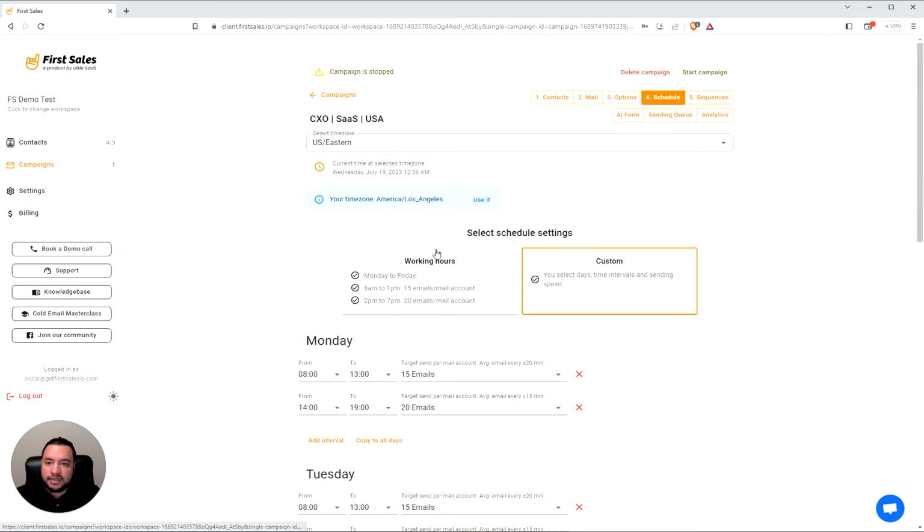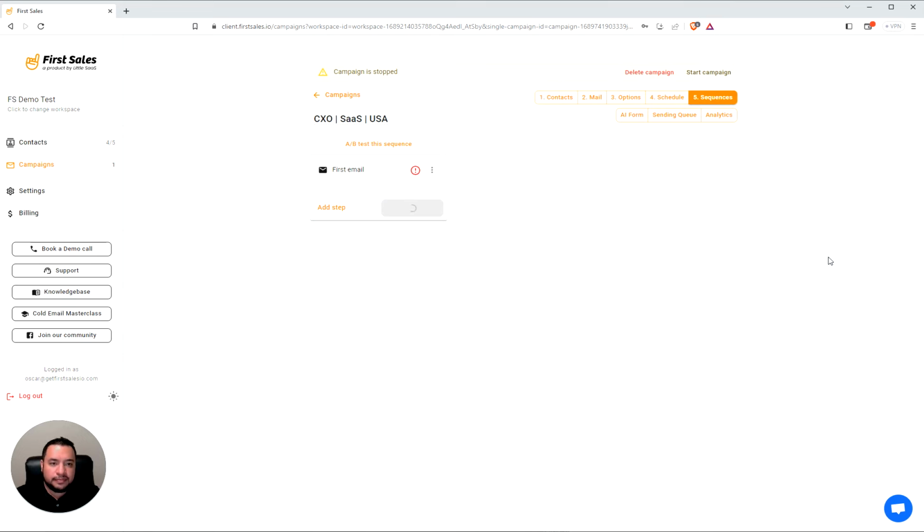The next step in the campaign process is sequences. Now, when we talk about sequences, you have to remember one thing. This is where you add your copy for your emails. Now, all you need to do is click on sequences and click on the first email. You'll be able to add your subject line, your preview text, and your copy right here.